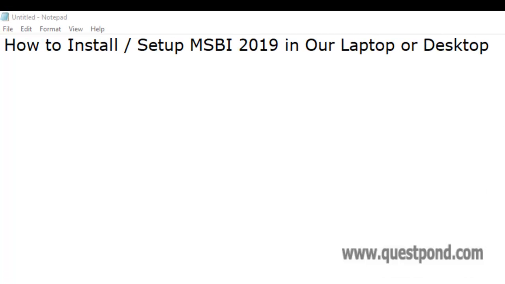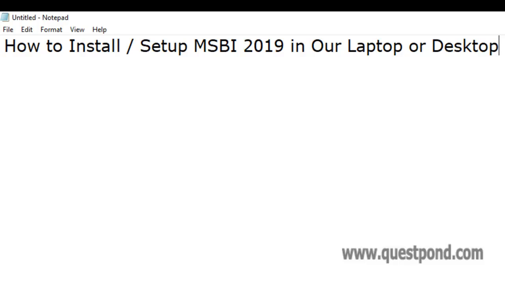In order to install MSBI 2019 on our laptop or desktop, we need the following software. The first and foremost software we require is Visual Studio 2019, that is VS 2019. The second software which we require is SQL Server 2019. So SQL 2019. And for the management of SQL Server, we need SSMS, that is SQL Server Management Studio for SQL Server 2019. So this is SSMS 2019.